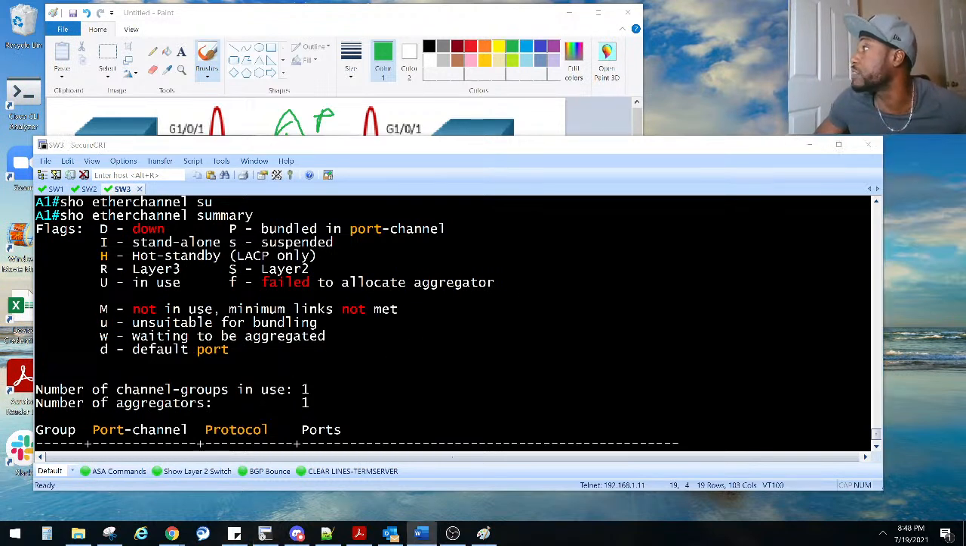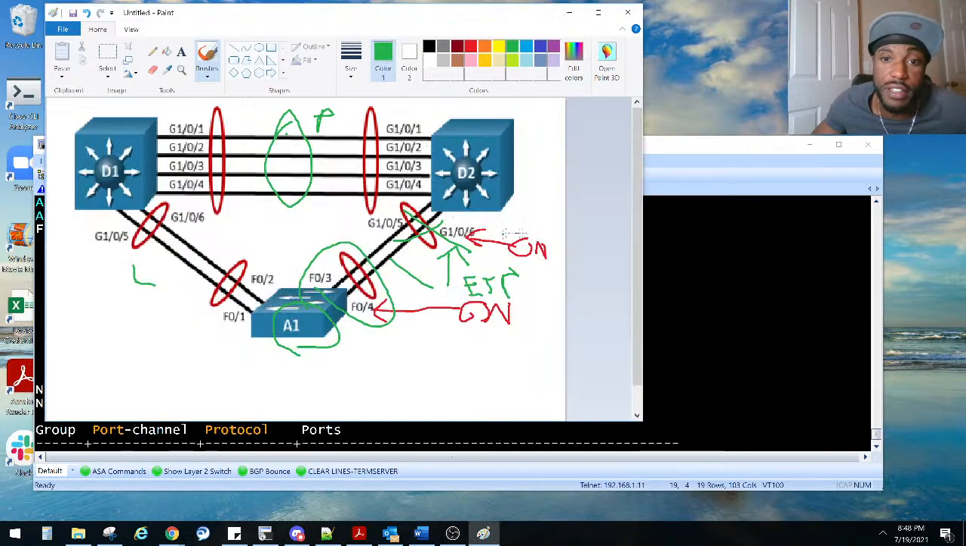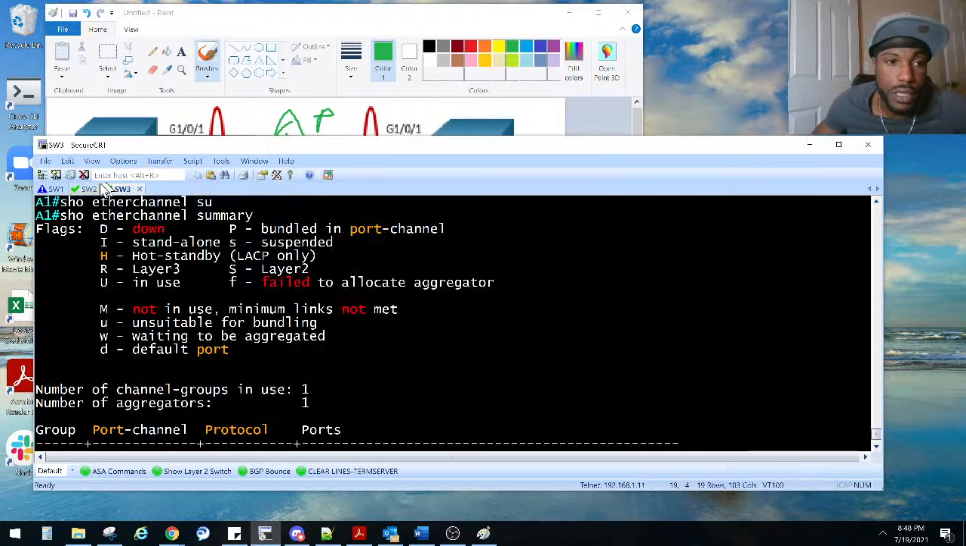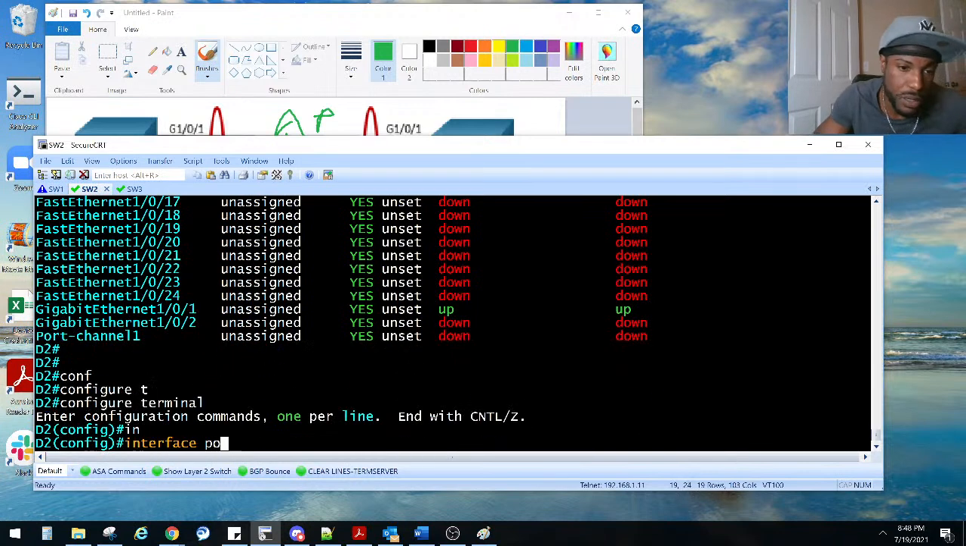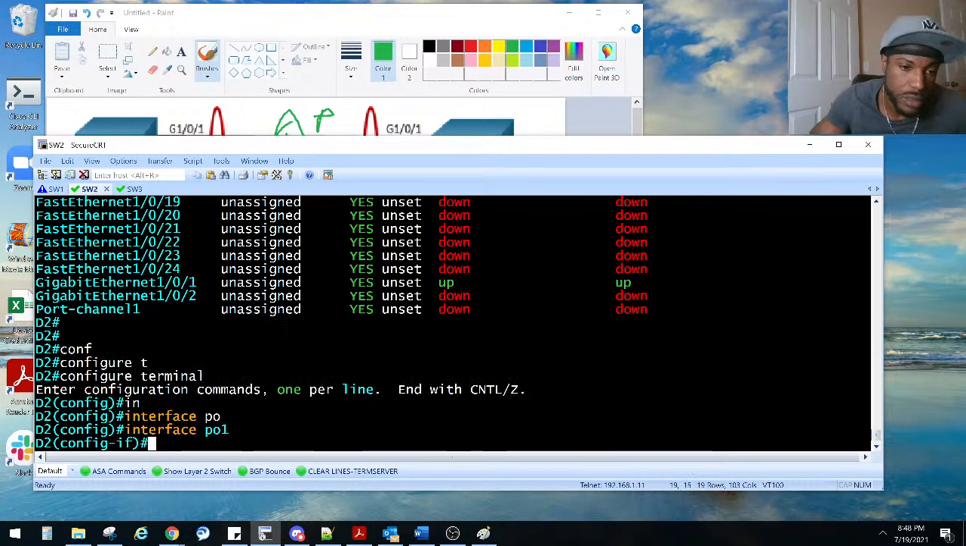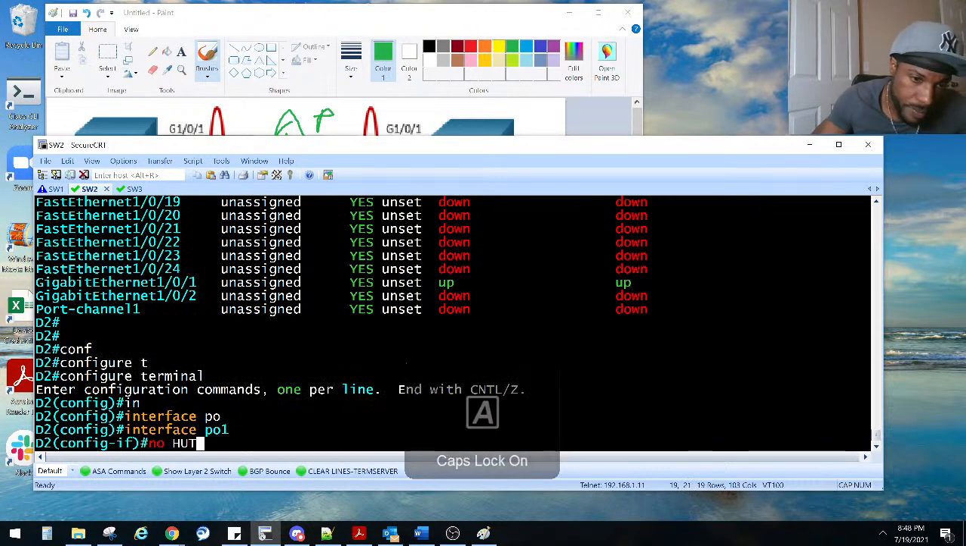So the next thing they wanted us to do, I guess we could just bring the other side up. Oh yeah, they want us to run this command. Look at that, they want us to run the show ether channel summary command, which I just showed y'all. Let's go ahead and bring this side up. Hopefully our port channel will come up, right? We'll go to D2, global config mode, interface PO1, no shut.